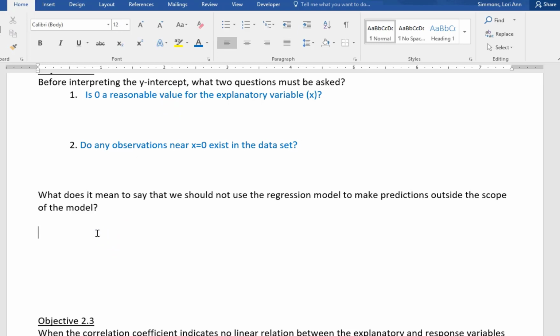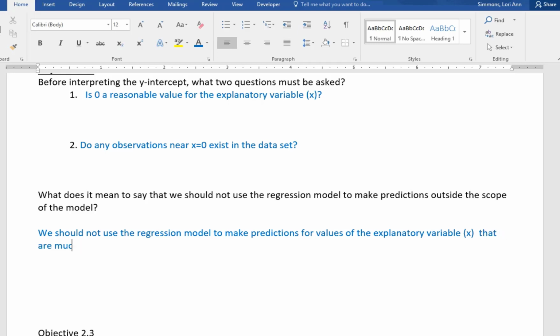y-intercept. And what does it mean to say that we should use the regression model to make predictions outside the scope of the model? That we should not use the regression model, sorry, we should not use the regression model to make predictions for values of the explanatory variable x that are much larger or smaller than those observed.